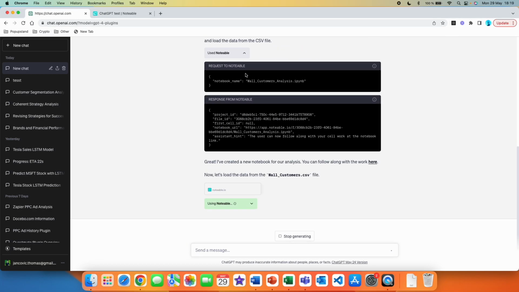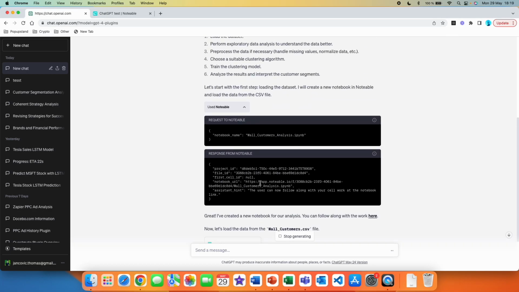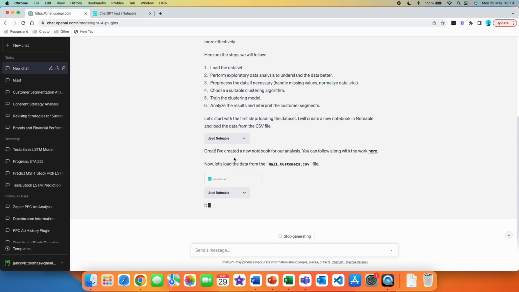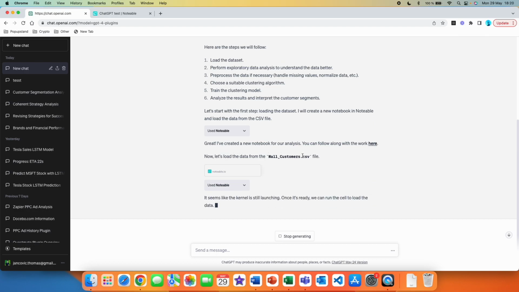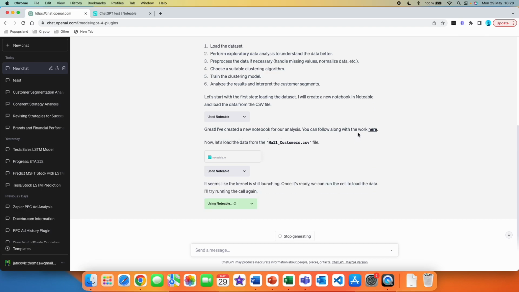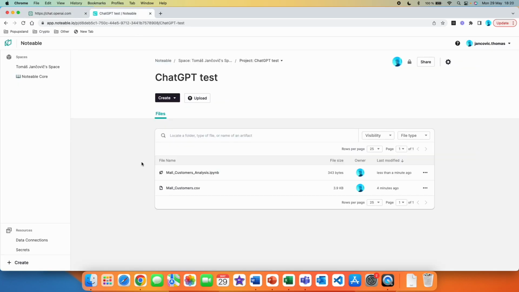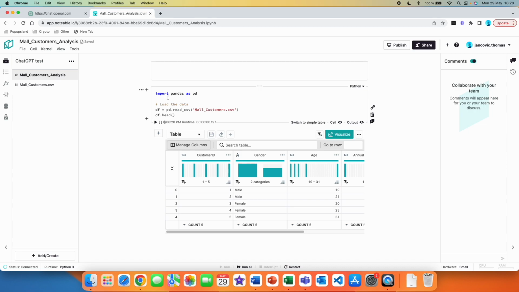As you can see, we can click on the arrow and see what it has been doing behind the scenes. Great, I have created a new notebook for our analysis. You can follow along with the work here. So if we go here, we automatically have a new notebook that we can click on, and then we are redirected to the notebook and we can see the changes happening in real time.